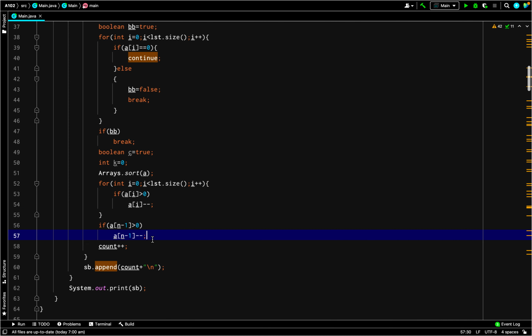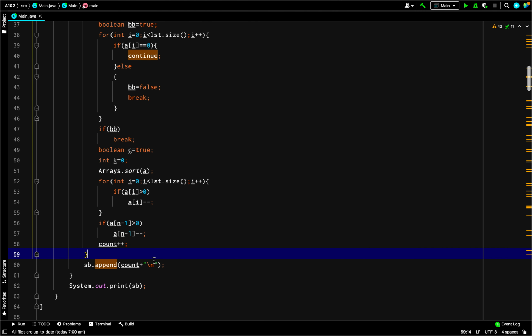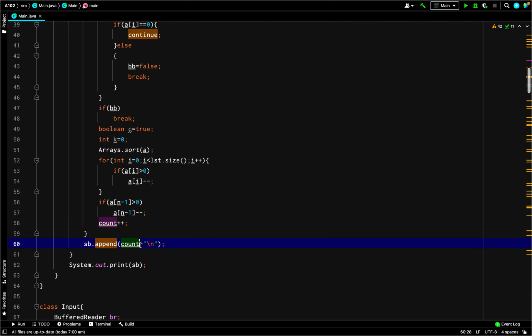And I'll simply do count plus plus because this is the timer. For the next second, which is after 3 operations, this was the fourth second. For the fourth second, the values will be like 0, 1, and 2. So this is what it means. After that, it will also become 0. Then I will output simply my count variable.